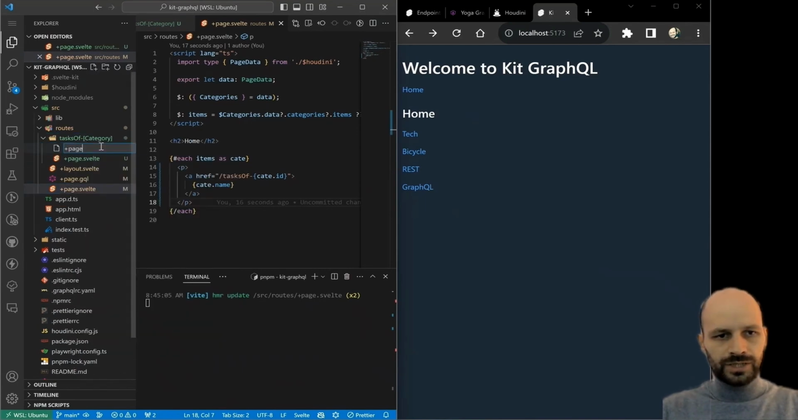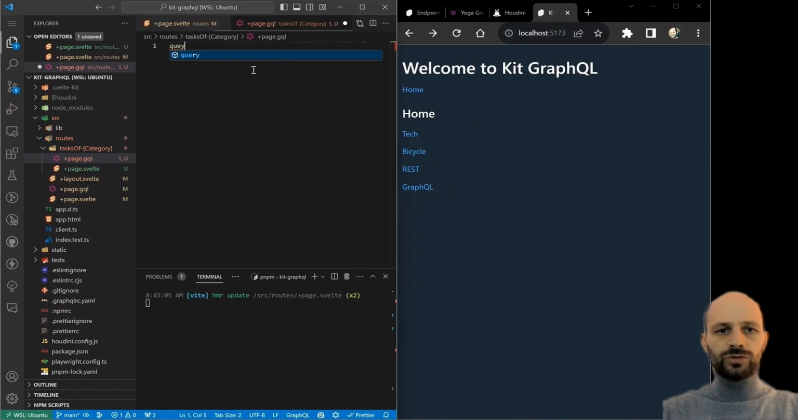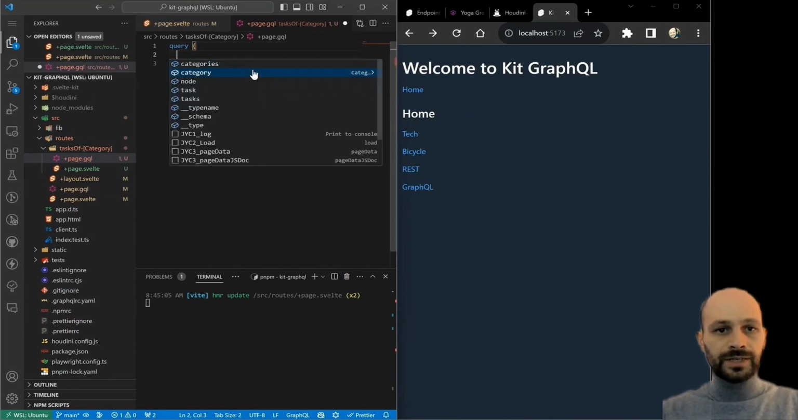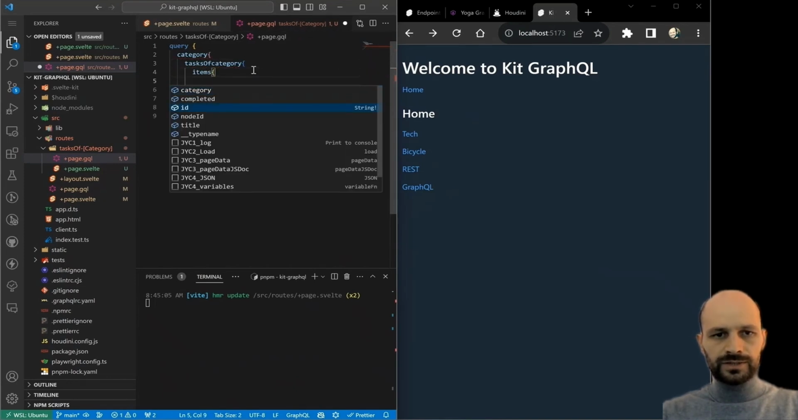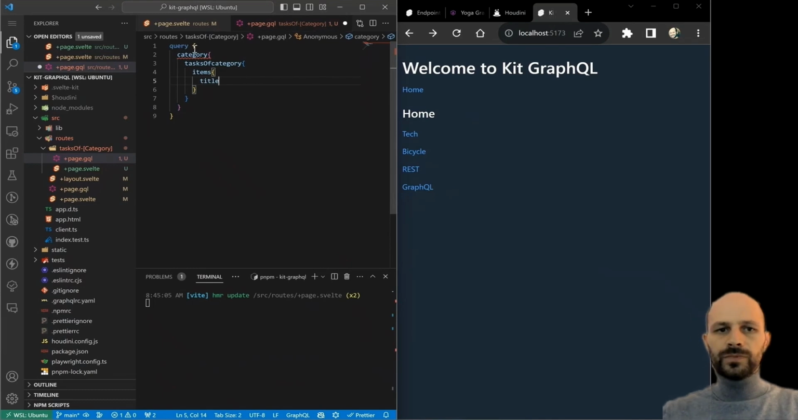So +page.gql. And in here, I will do also a query. And in the query, I have my category. In my category, I want to see the tasks of the category, for example. And in the tasks of the category, I have a few items. In the items, I have the titles. So here, I have to name my query as usual. So tasks of category, for example.